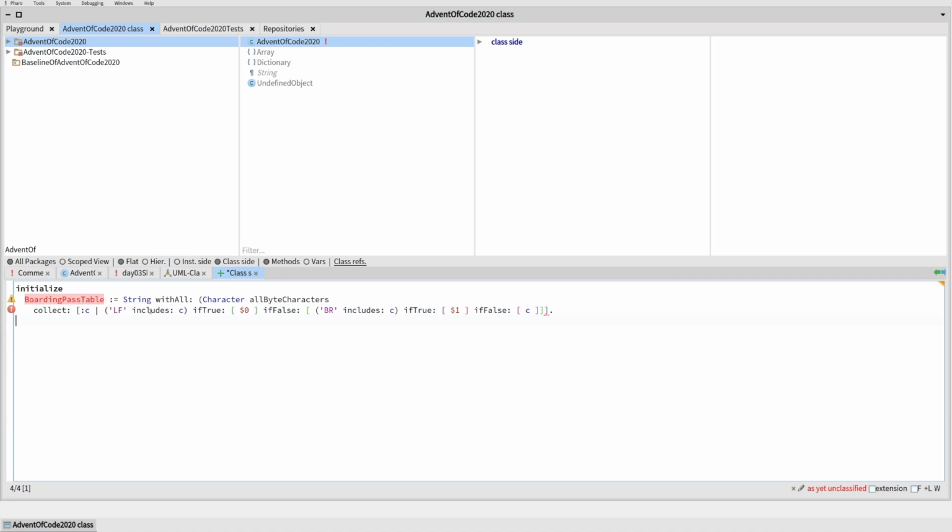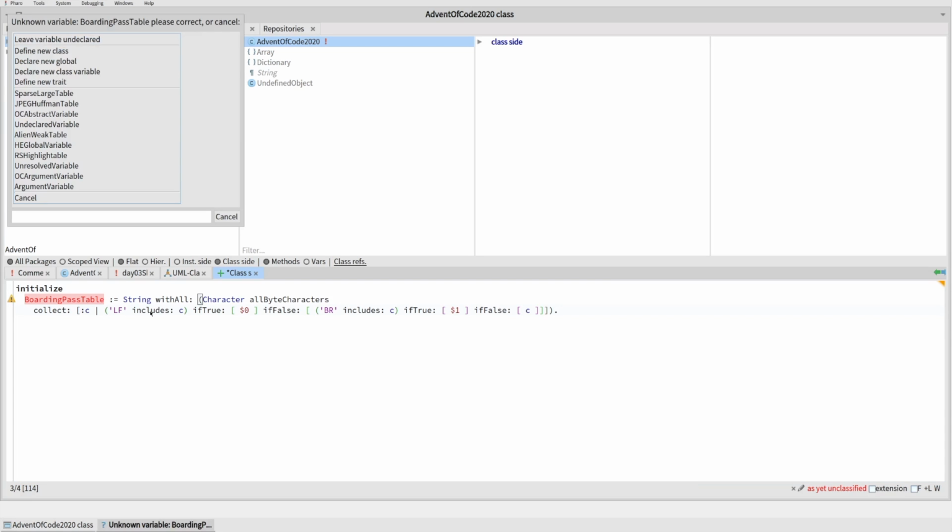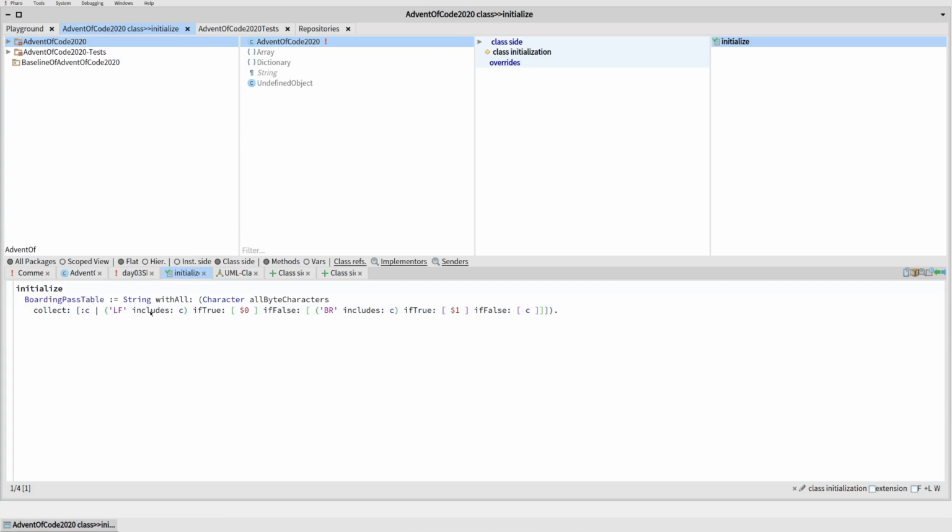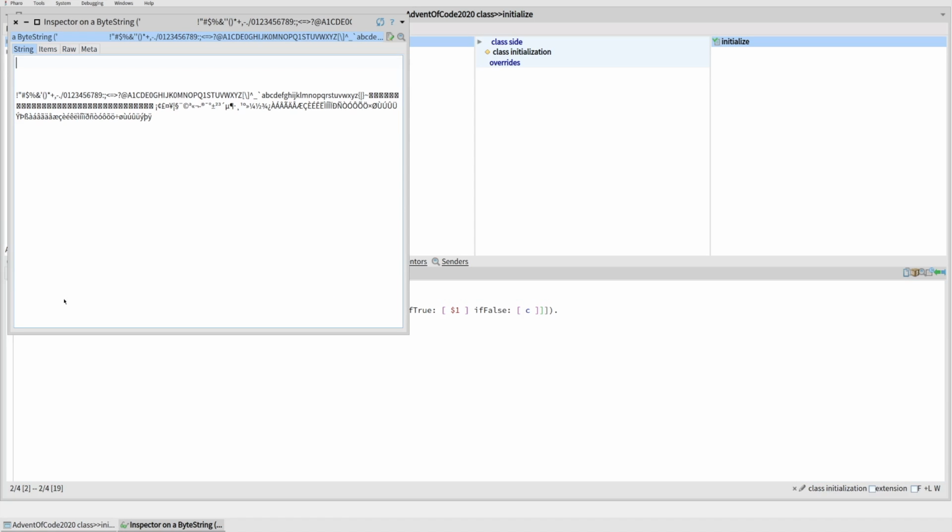Okay, so let's save this. Oops, missed something. Oh yes, we need the close parenthesis for the characters. Now it's saying boarding pass table is undefined. So what do I want to do? Oh, well, I want to make it a class variable, which means that I'm initializing it on the class side, but it'll be visible and available on the instance side. So I'm just going to execute that, and then let's look to see what this variable has in it now.